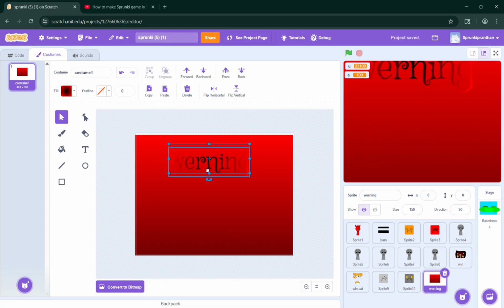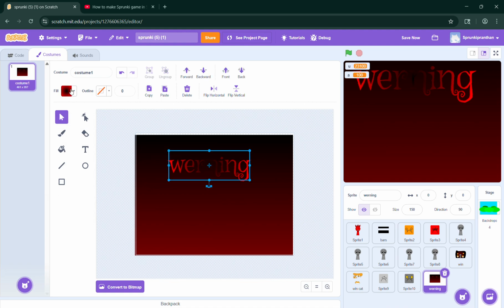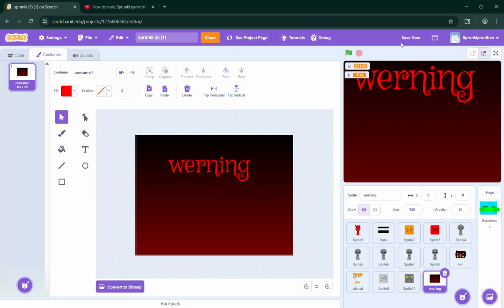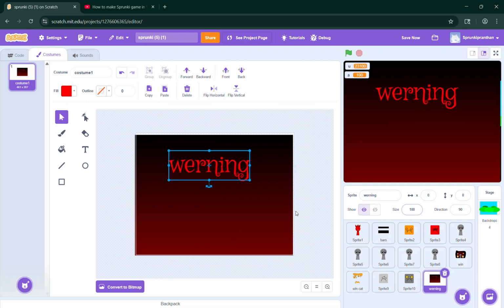And that's our warning. Well, let's just make this black because, and that's our warning. We can be 40. Oh, that's too small. That's smaller. And you can type here anything you want. So you gotta type here.